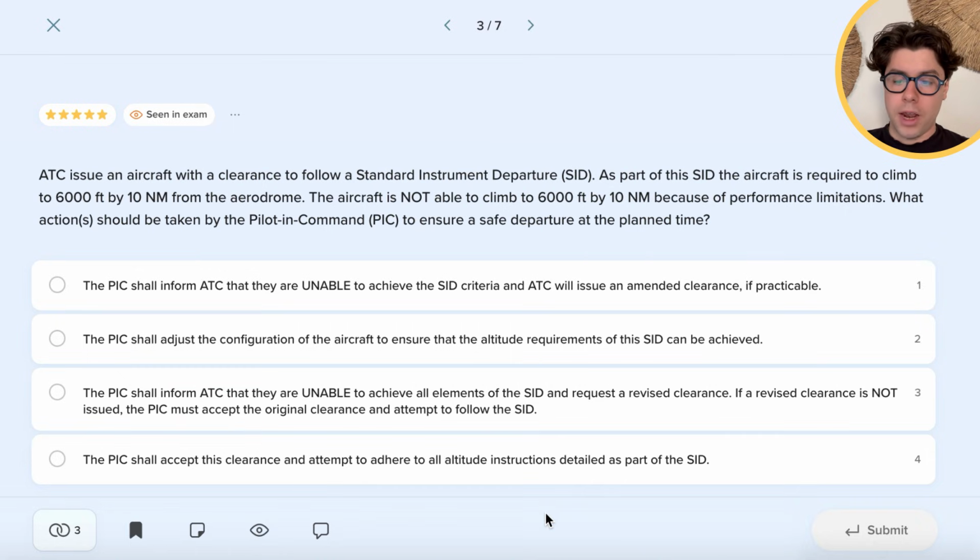And now for question number 3. ATC issues an aircraft a clearance to follow a standard instrument departure. As part of this SID, the aircraft is required to climb to 6,000 feet by 10 nautical miles from the aerodrome. The aircraft is not able to do this because of performance limitations.